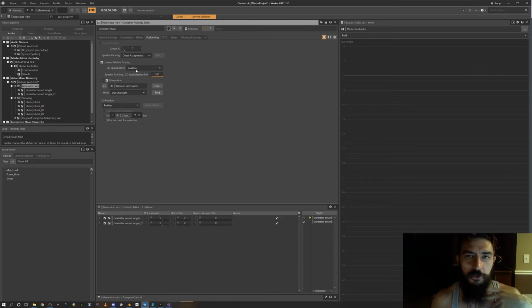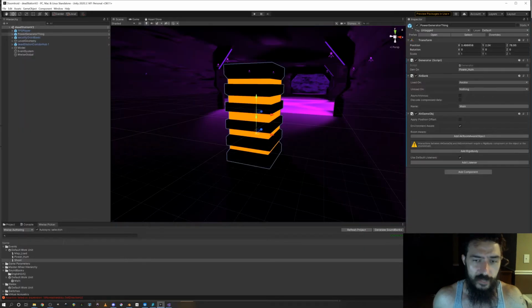Right now we're focused on this generator hum. The weapon attenuation curve could be used for really all the objects. It just happens to be named weapon attenuator. And it's common to use the same attenuator for most objects unless you really need to have something specific be quieter or louder than the other objects depending on your distance. Back to Unity.